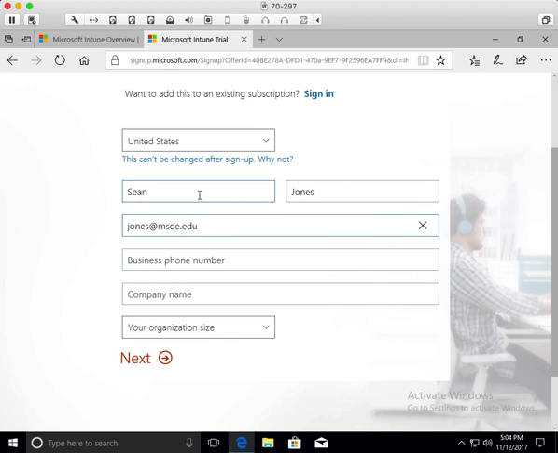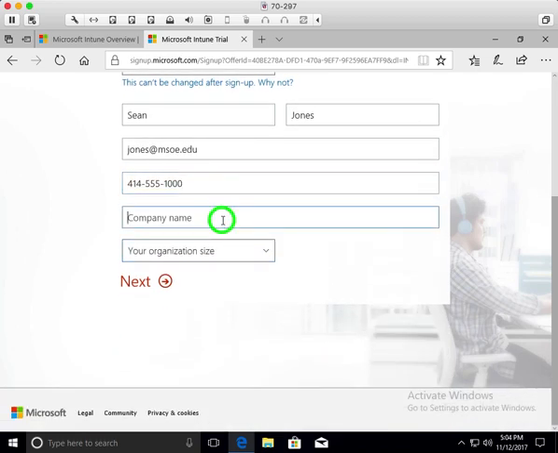This email address does. Now, I'm not using my MATC email because I actually already have an account under MATC, and I want to show you the full walkthrough on how this is going to work. I don't want to just log in with my account. Phone number can be anything you want. Company name can be anything you want.